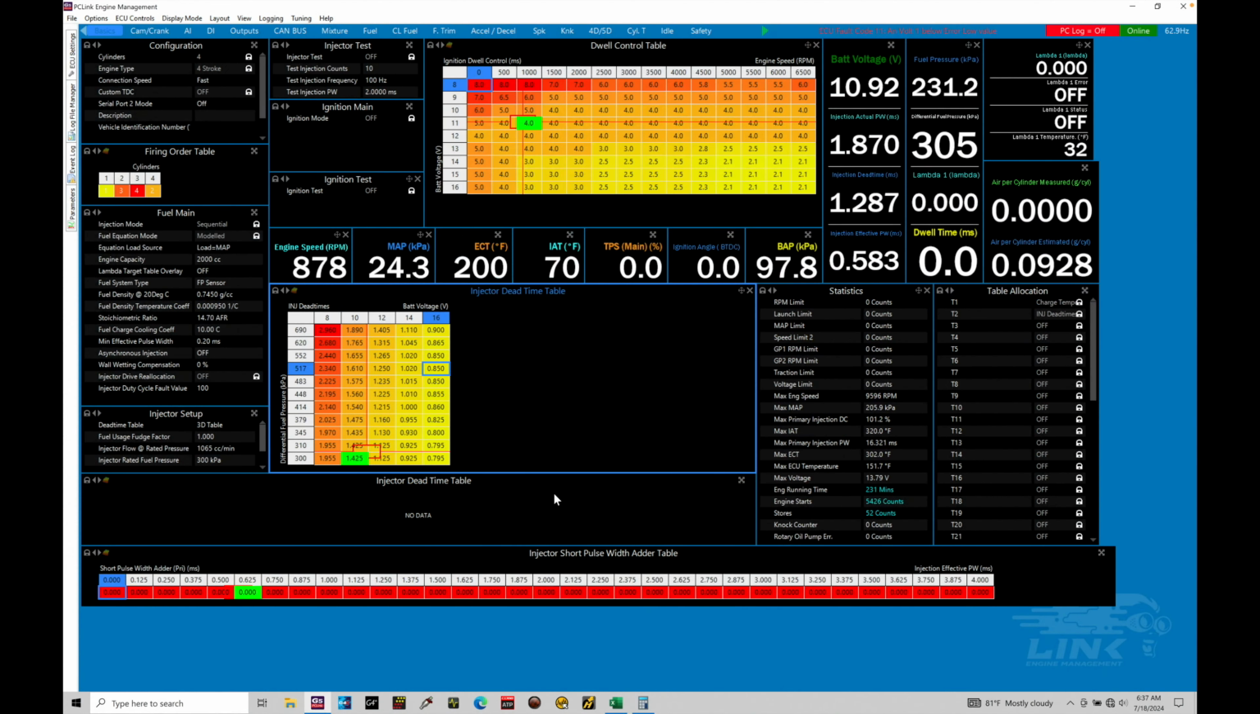Okay, so let's get started. We're going to be taking a look at working with our Lambda Target Overlay Table feature found within our Link G5 and G4X programming. Now, our Lambda Target Overlay Table can be applied whether we're in modeled or traditional fuel equation modes.